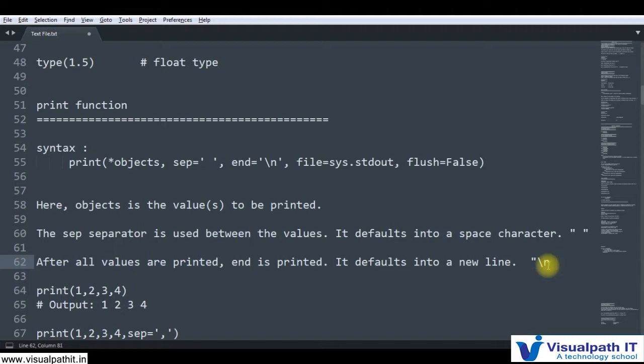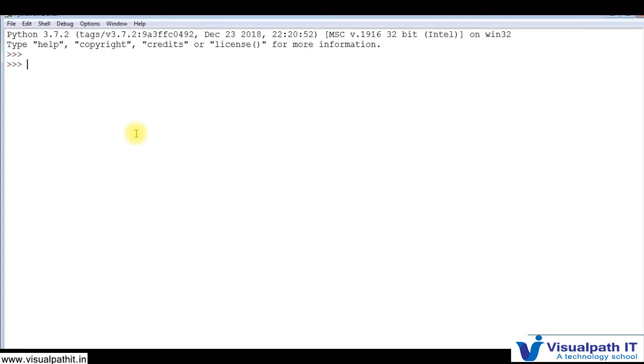Let's take some examples for the print function. Open the Python interactive shell, print of 1, 2, 3, 4. It gives me the output as 1 space 2 space 3 space 4.